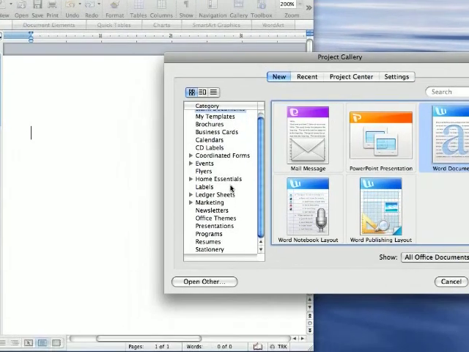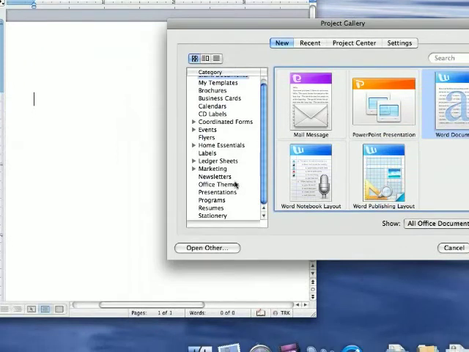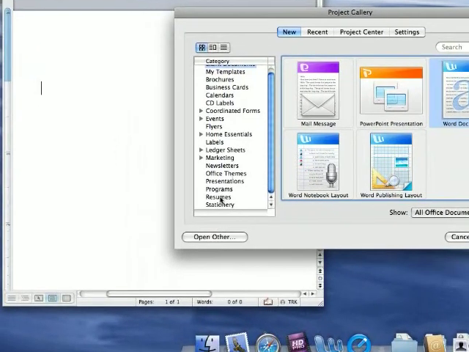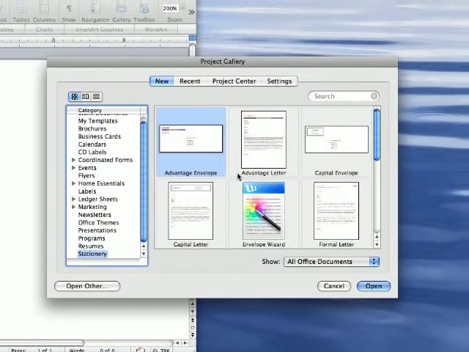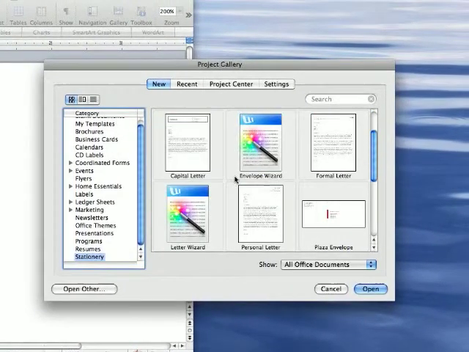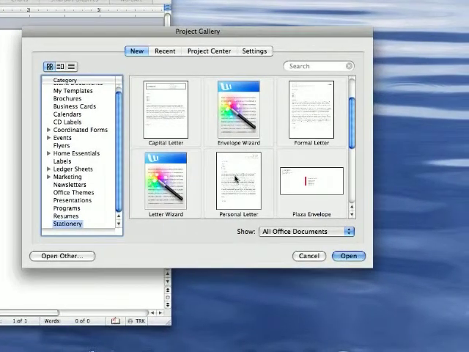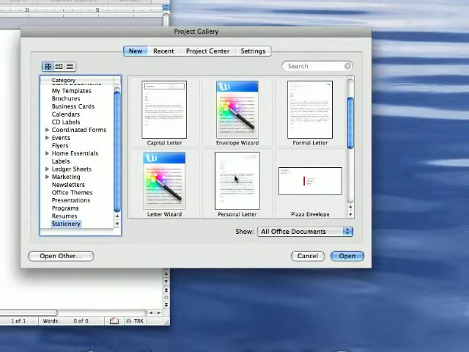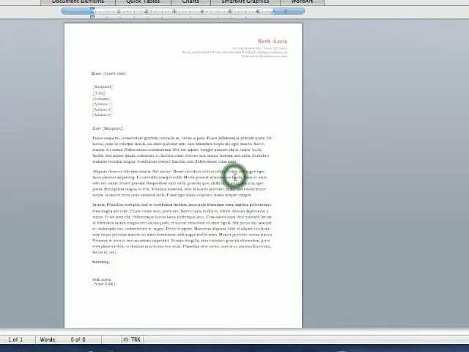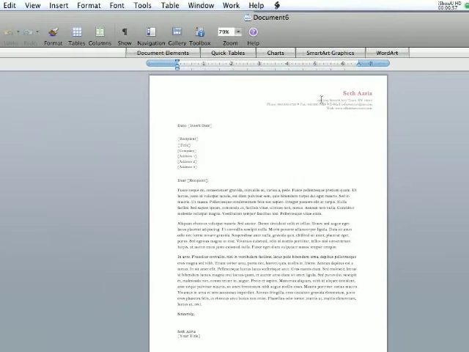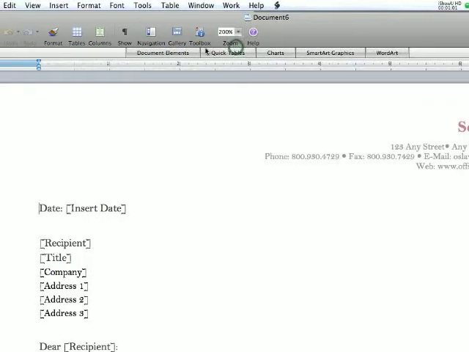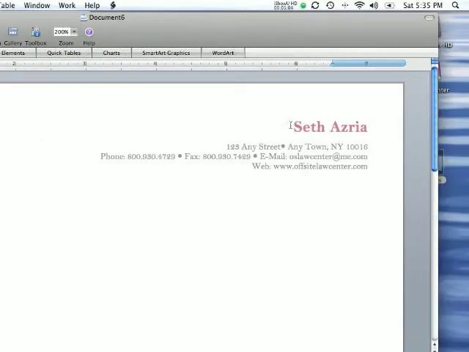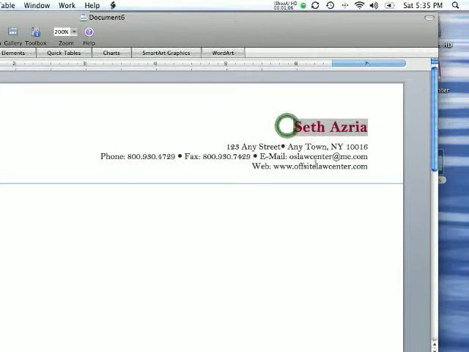But here it is. What we can do now to get a letterhead going as fast as possible is to click Stationery and then pick some stationery. I looked at all of them, and it seems to me that Personal Letter is probably the most neutral. Probably good for a solo practice or small firm. It's easiest to customize, so we'll click that. We'll get that going. Now I'm going to bump the size a little bit, go to 200, and you can see here in the header, it's already got all my information in it.